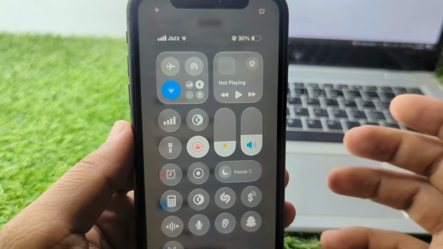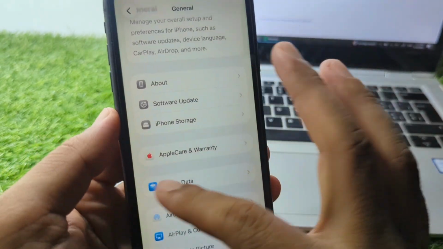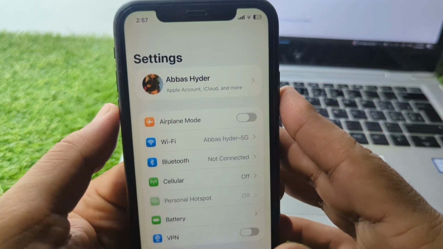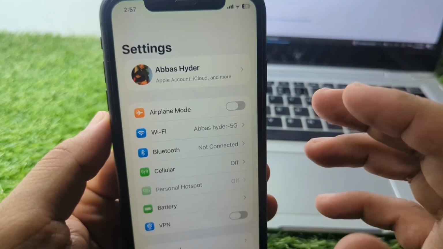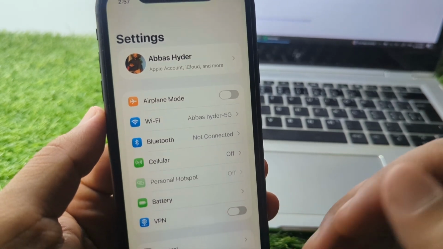And if the problem is still there, then go for the next solution, that is you have to simply force restart your device for one time. So guys, for that, press and release the volume up button and then volume down, and keep holding the power button until your device force restarts. So guys, do this and check if the problem is fixed or not.